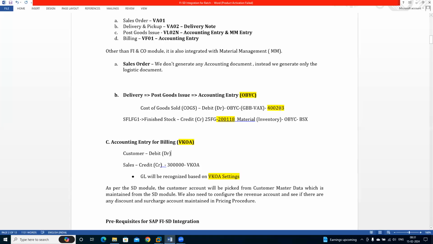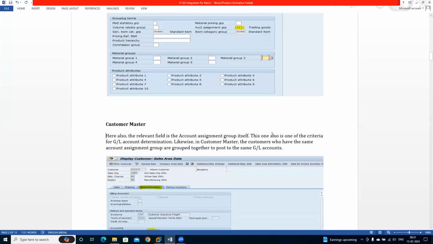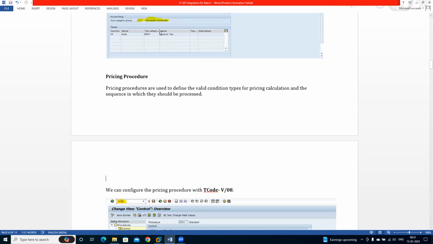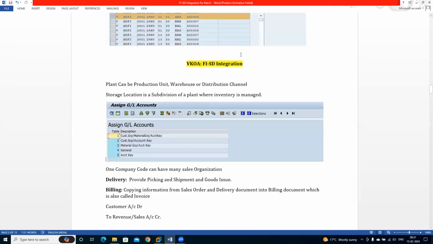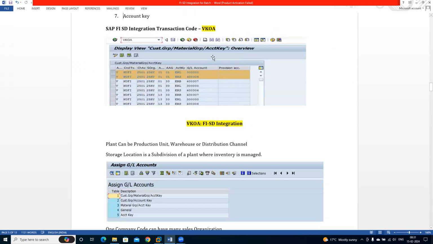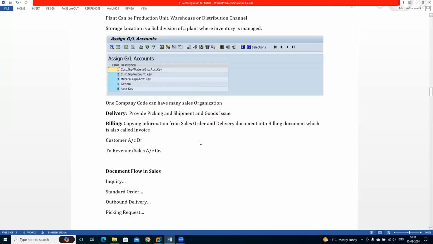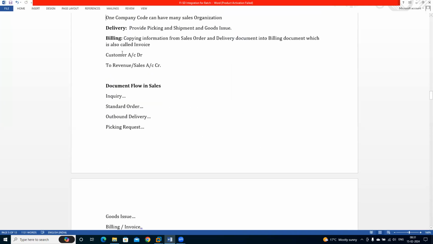And here I have mentioned complete steps. These steps are very important. How this account assignment group is maintained on the material. Where is this account assignment group on the customer? How is the pricing procedure maintained? Default is PR00. We should also have cost, VPRS. And based on the pricing condition and VKOA settings, this is the VKOA settings. And based on these VKOA settings, this billing will happen.